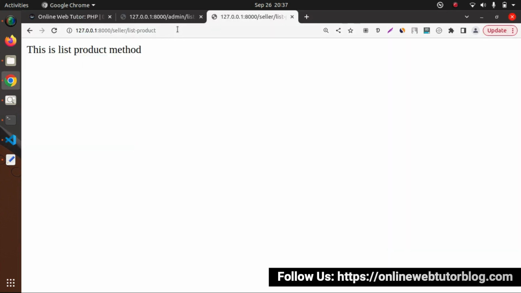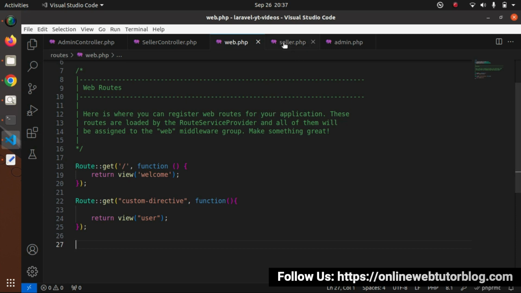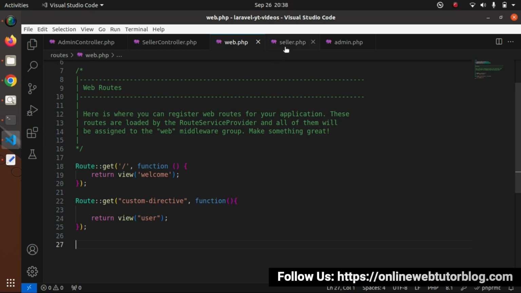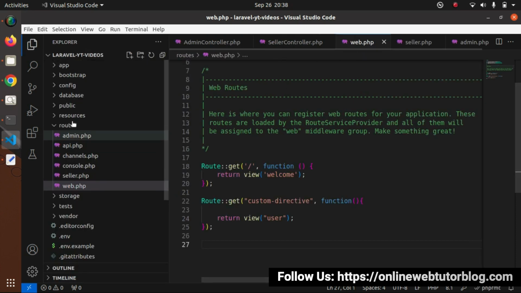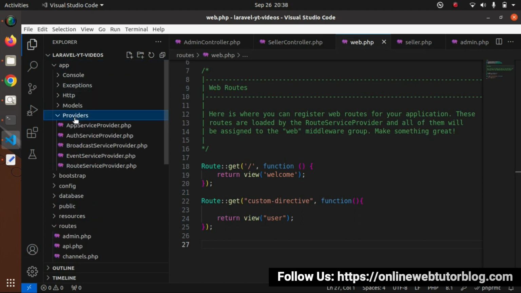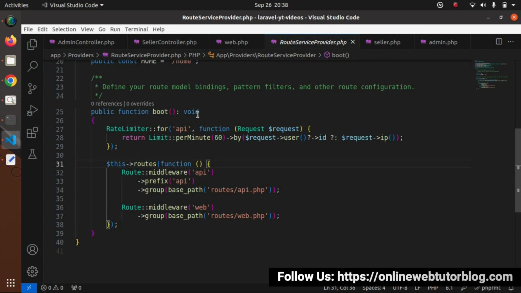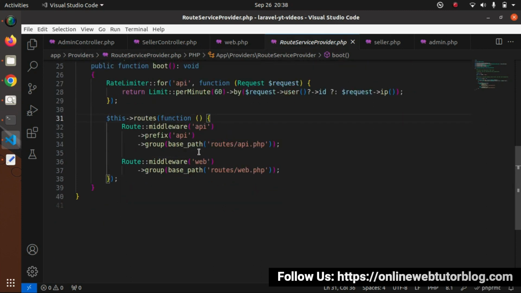If I go here and reload this page, now we can see 404 not found. Obviously the application has no idea about these files. Again, if I click this list-user, we are getting 404. So how does the application understand that we have two new route files? For that we need to go inside our app folder, providers, and here we have a file called RouteServiceProvider. Let's open that. Now I need to go inside the boot method, and here inside our routes callback function we need to add the path of these two files.